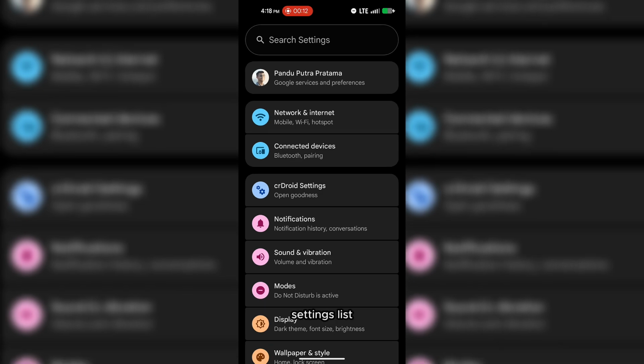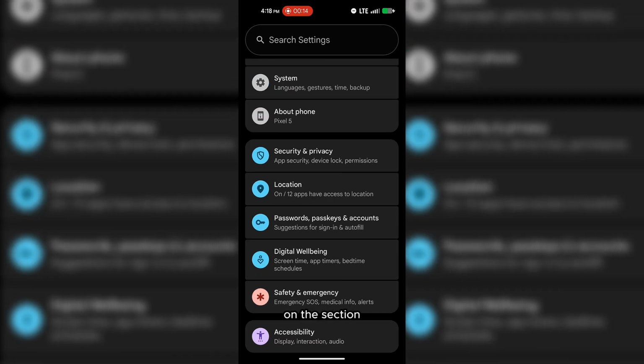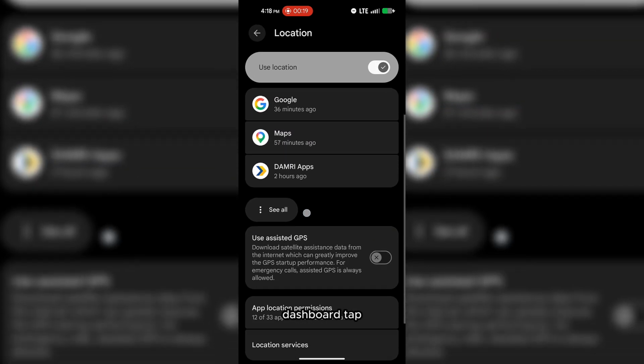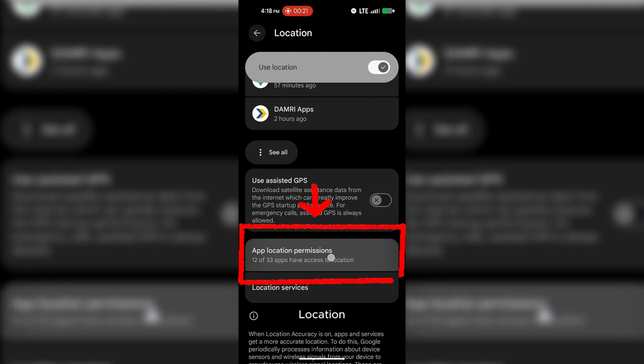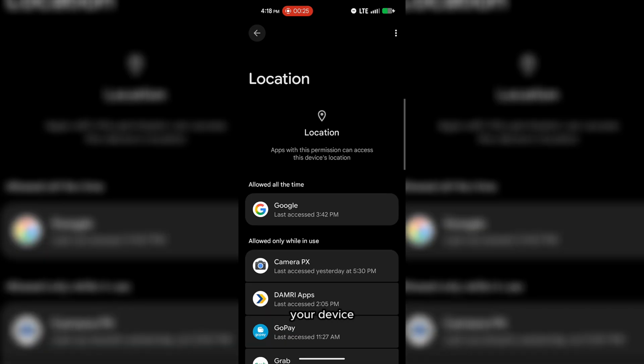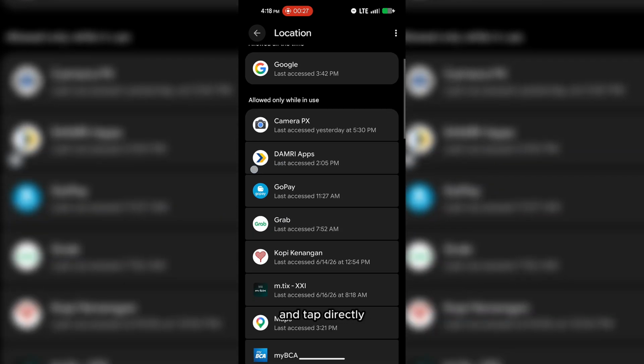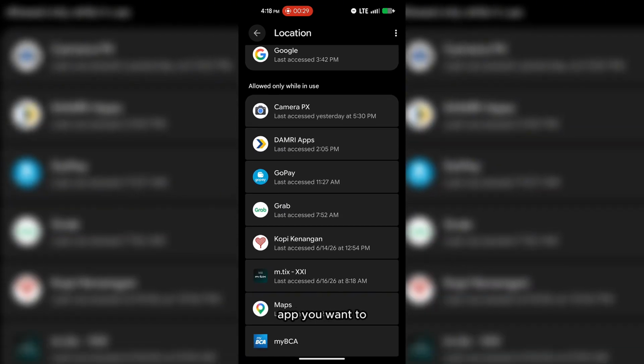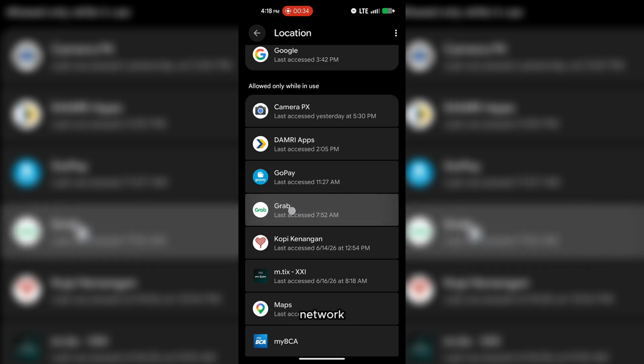Scroll down through the Settings list and tap directly on the section labeled Location. Inside the Location dashboard, tap on the option labeled App Location Permissions to see a full list of applications tracking your device. Look through the list and tap directly on the specific app you want to restrict, such as a weather application or a social media network.